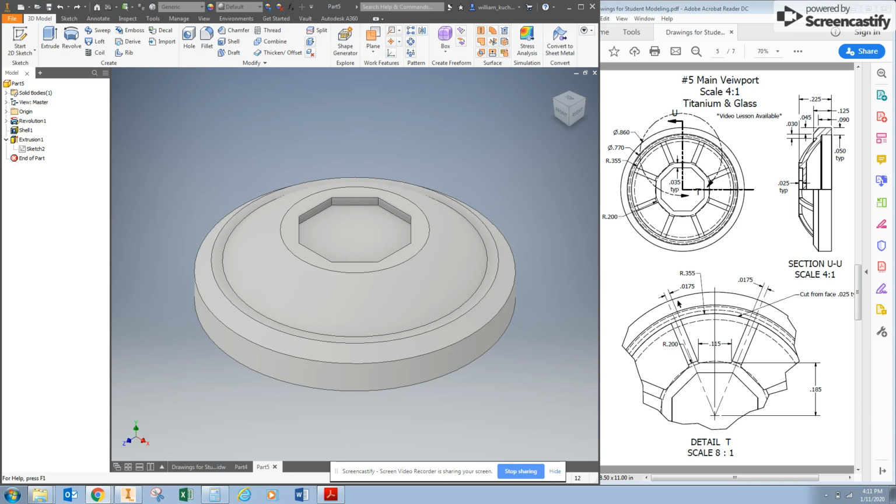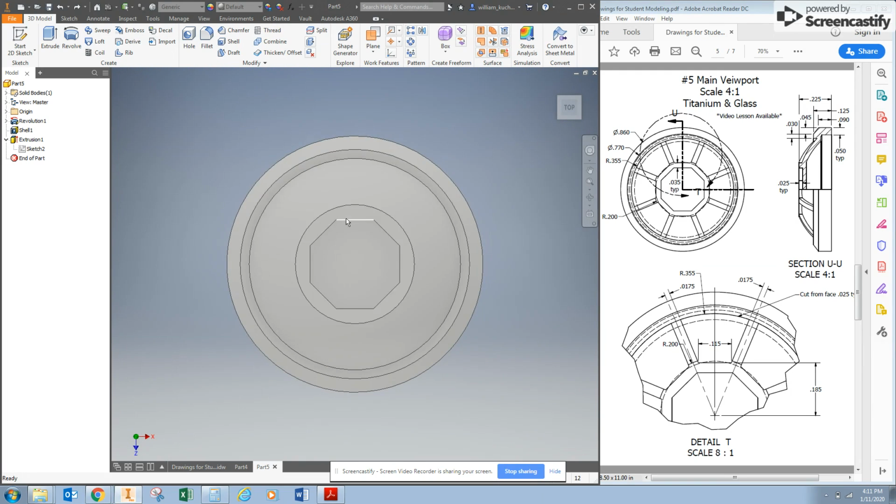All right, we're on the second video for the main viewport, and we need to cut these 8 shapes out. You'll notice on the bottom they're flat, but on the top they follow this curve with this radius of 0.355, which is this diameter. So on the top view here, it's this curve, and then it's this flat. And so we're going to share sketch 2.